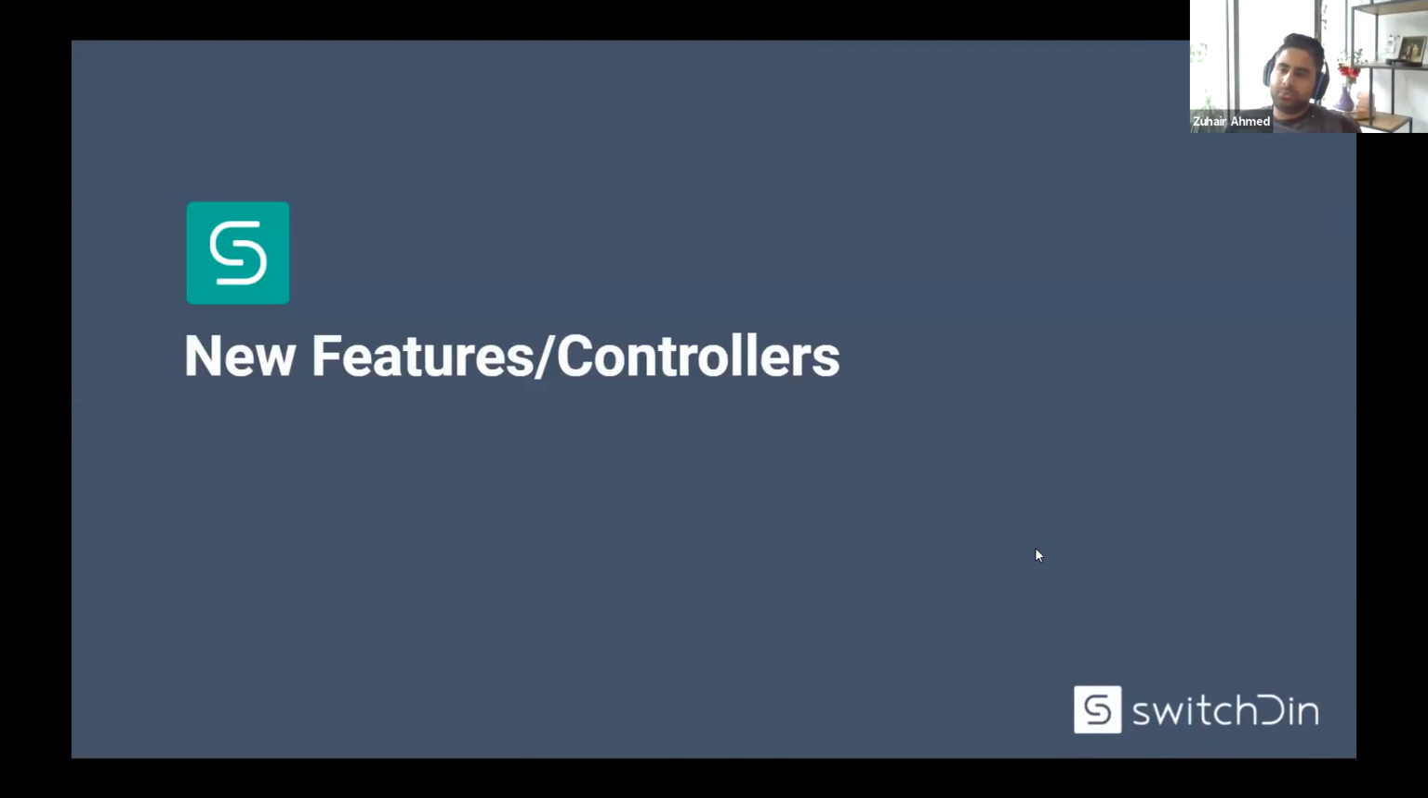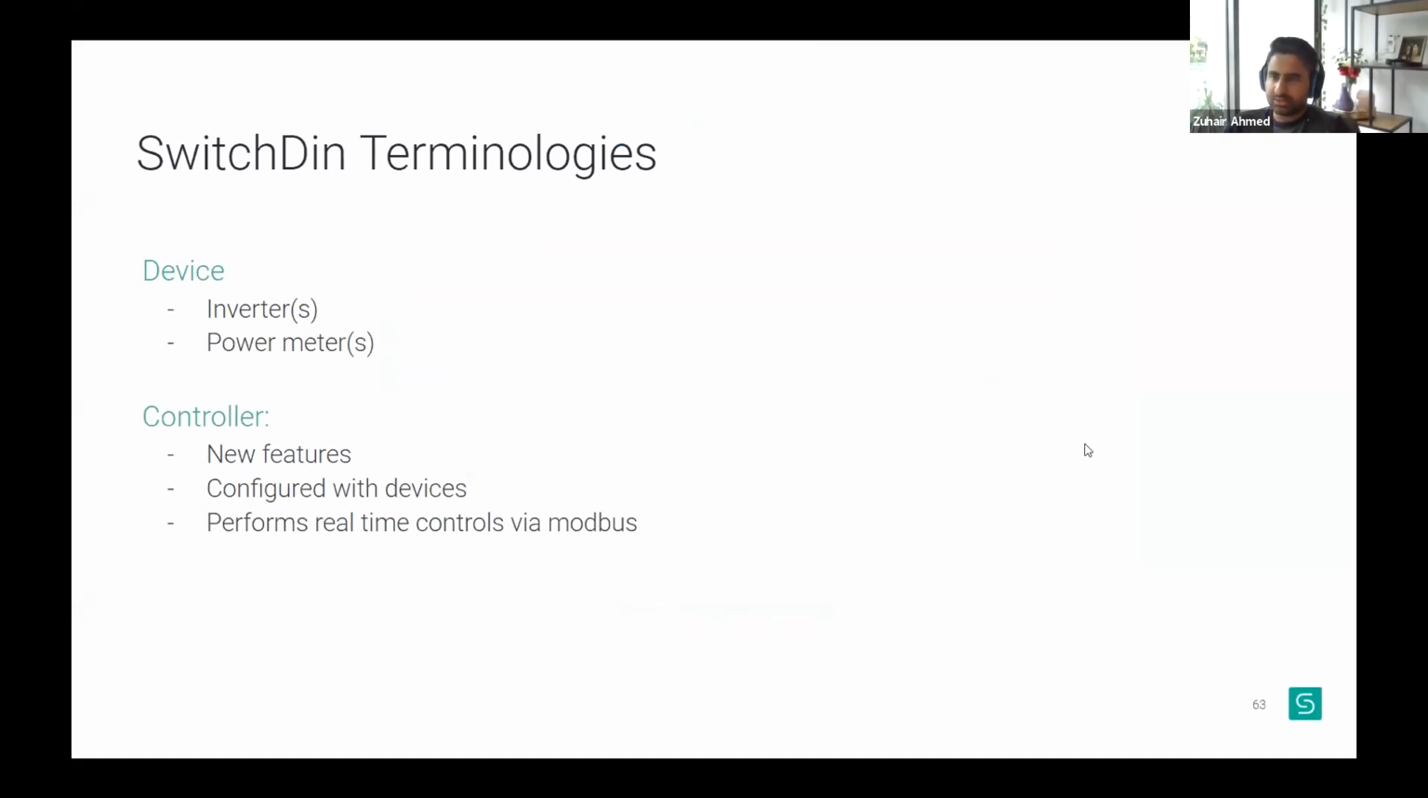All right, moving towards the new features, controllers. I'll quickly explain what these terms mean in Droplet world, StormCloud world. As I was saying, while going through the configuration process, we refer to inverters and power meters as devices, whereas controllers are the devices that control the inverters that are configured. So all the new features that are released or in the future that will get released will come under the controller section, which then gets configured with a device and performs real-time controls via Modbus.